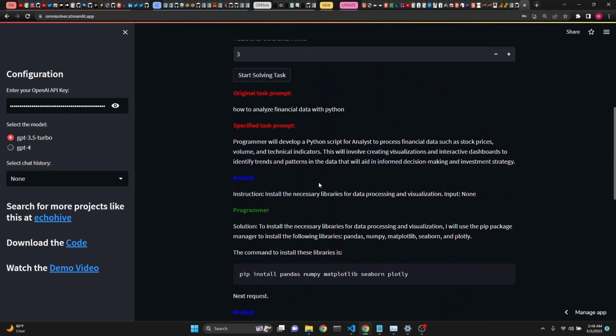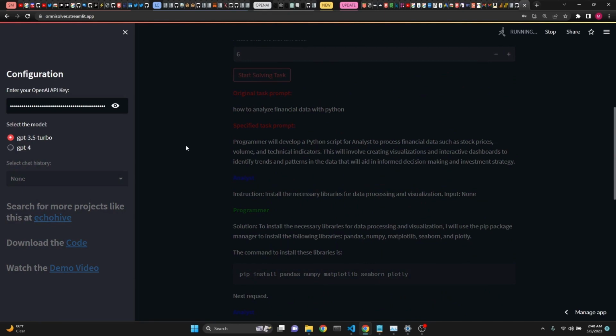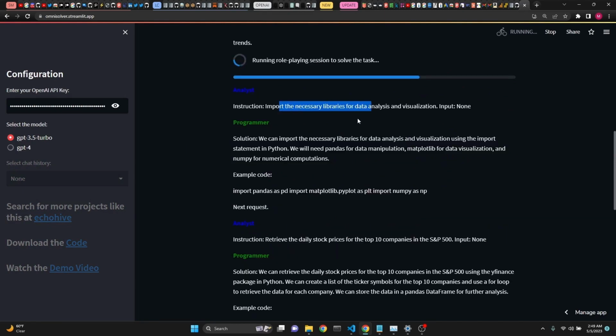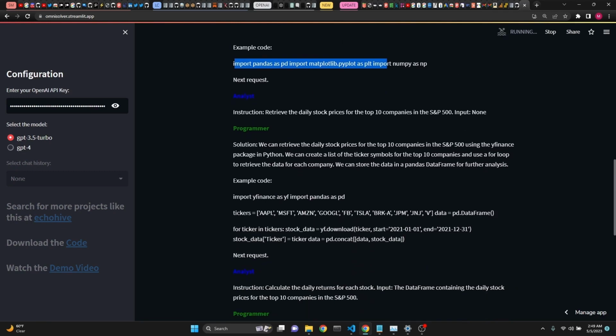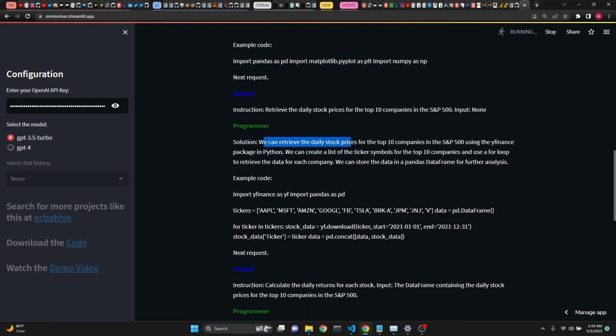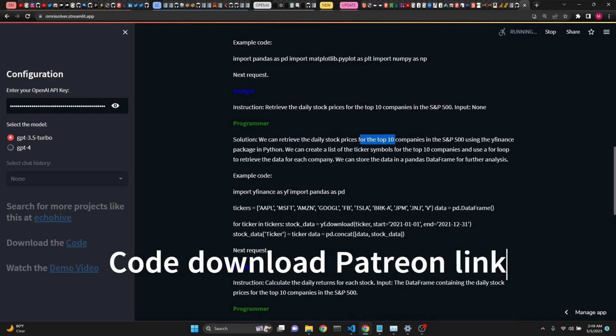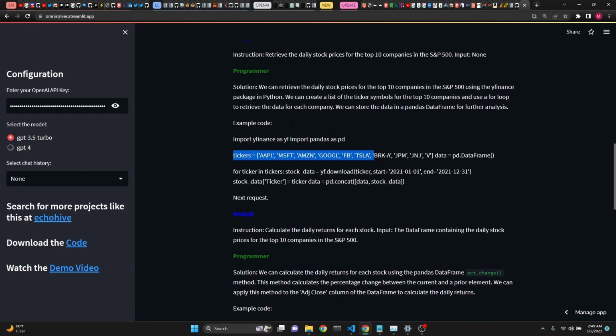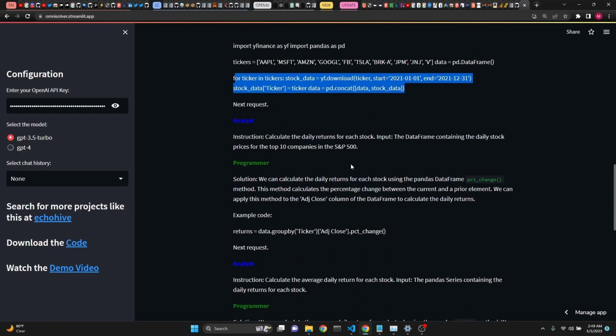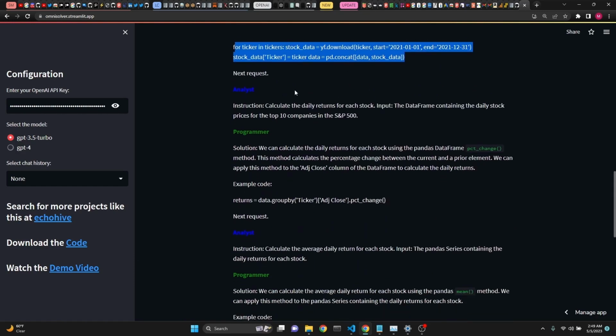We've only set it to go for 3 rounds, but let's try it this time with like 6. Again, the same instruction: import the necessary libraries, import pandas, matplotlib, and so on and so forth. And then we can retrieve the stock data, but this time it's going to try to get the top 10 companies in the S&P 500. Here are the tickers. It's going to use Yahoo Finance for the tickers, and it gets the stock data. Not sure why it's not returning in Markdown, but that's fine.